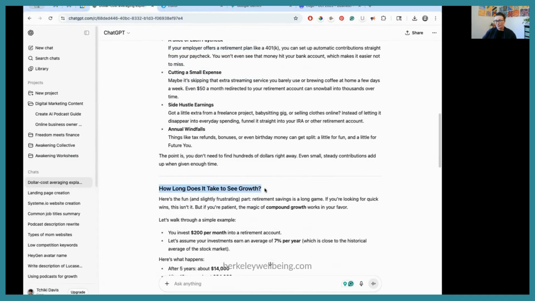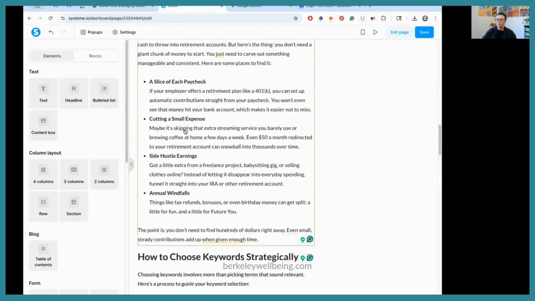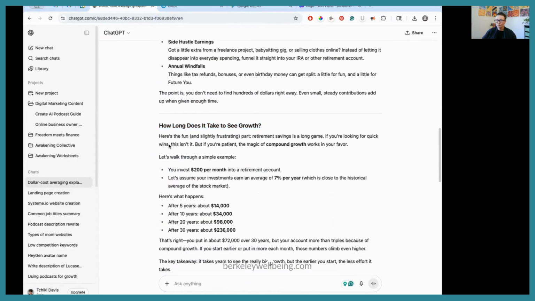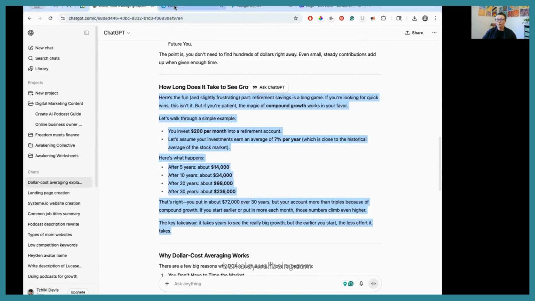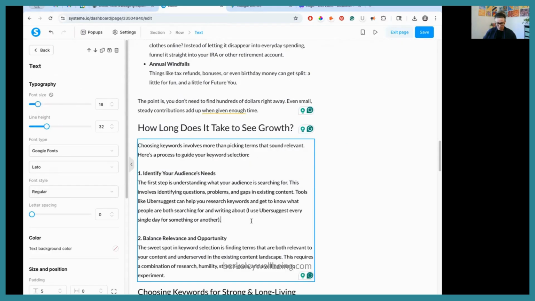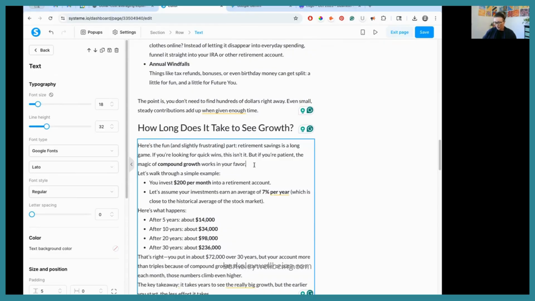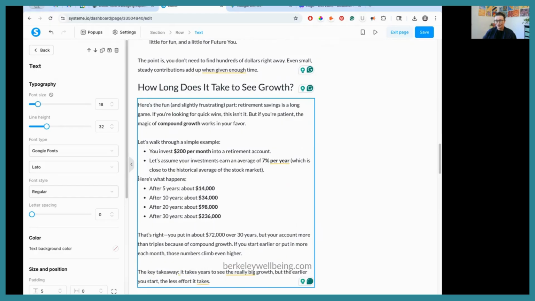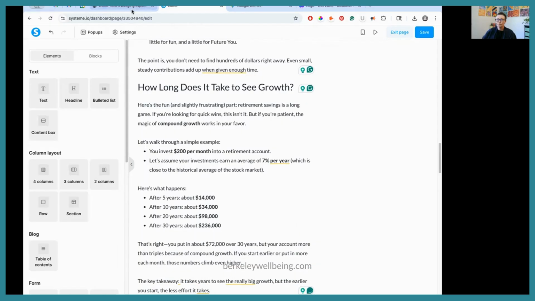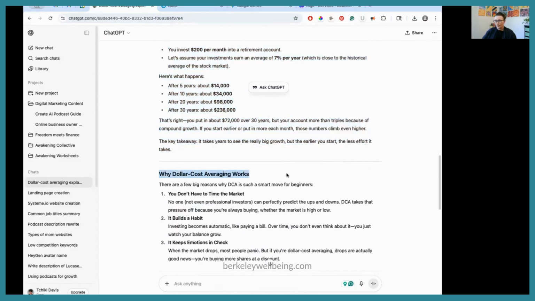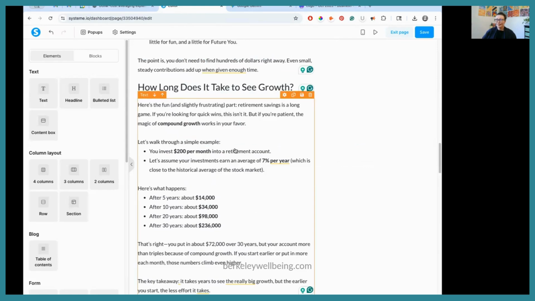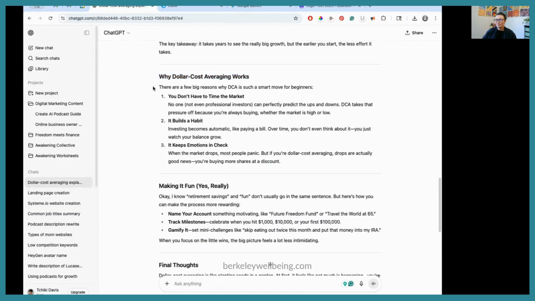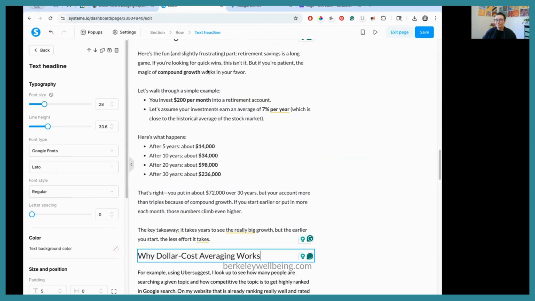Okay. How long does it take to see growth? Just make sure this is all spaced nicely so that it looks good. Why dollar cost averaging works. I was going to learn about this, but I haven't read any of it, so I still haven't learned anything. Oh well, maybe I'll read it later.